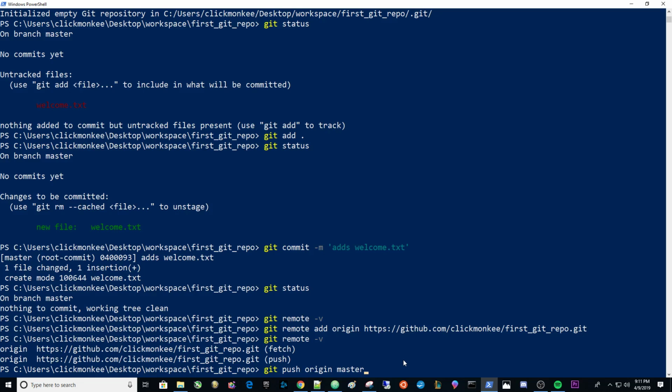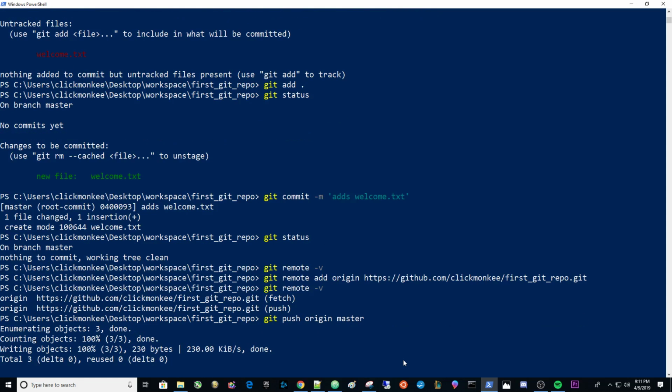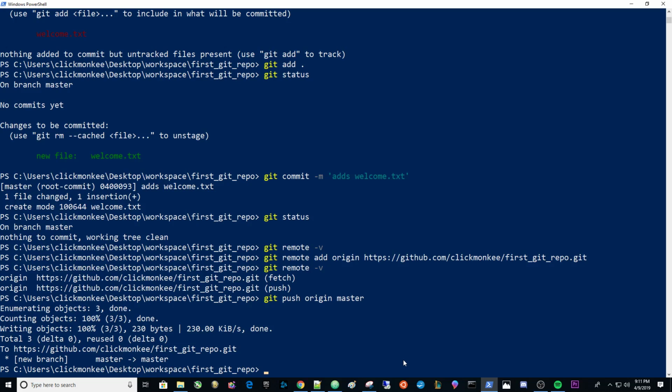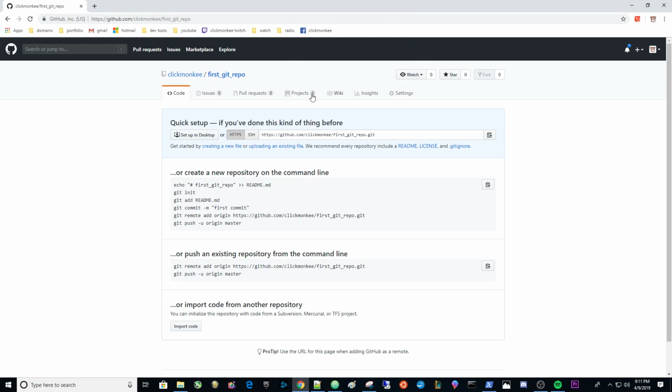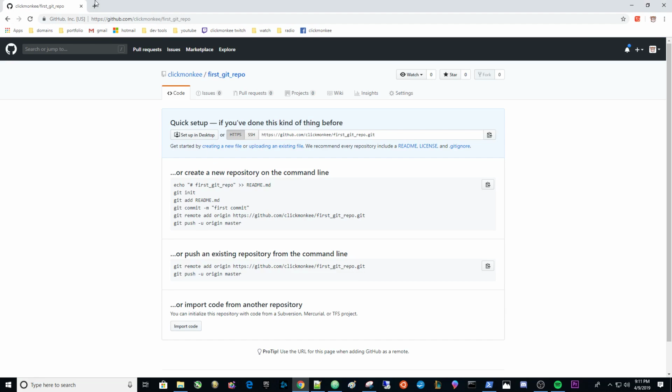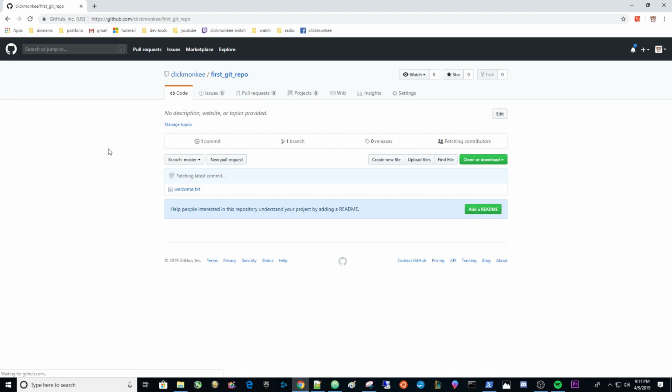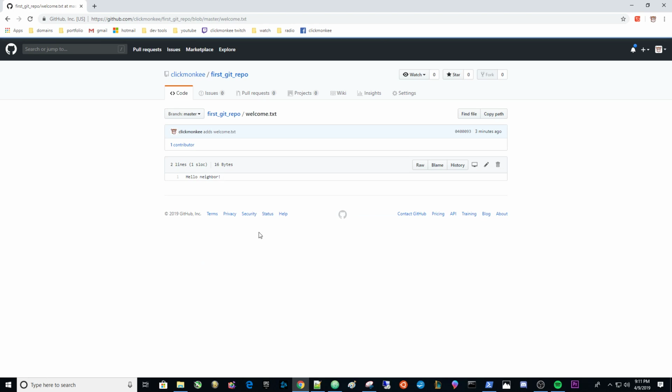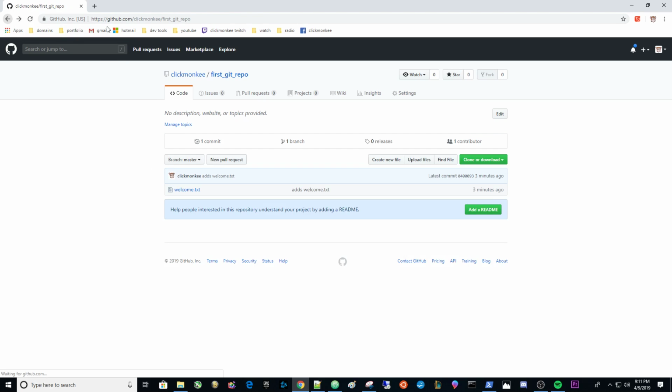If we go ahead and do that, you'll see it'll spin up. It may ask you for a password. I can't remember because mine's already set up. If it does, the password it wants is the password to your GitHub account. But it might not even ask. Now, if we refresh the page, I should see my welcome text. Boom, there it is. And if you go to github.com/clickmonkey/firstgitrepo, you'll be able to see this as well.